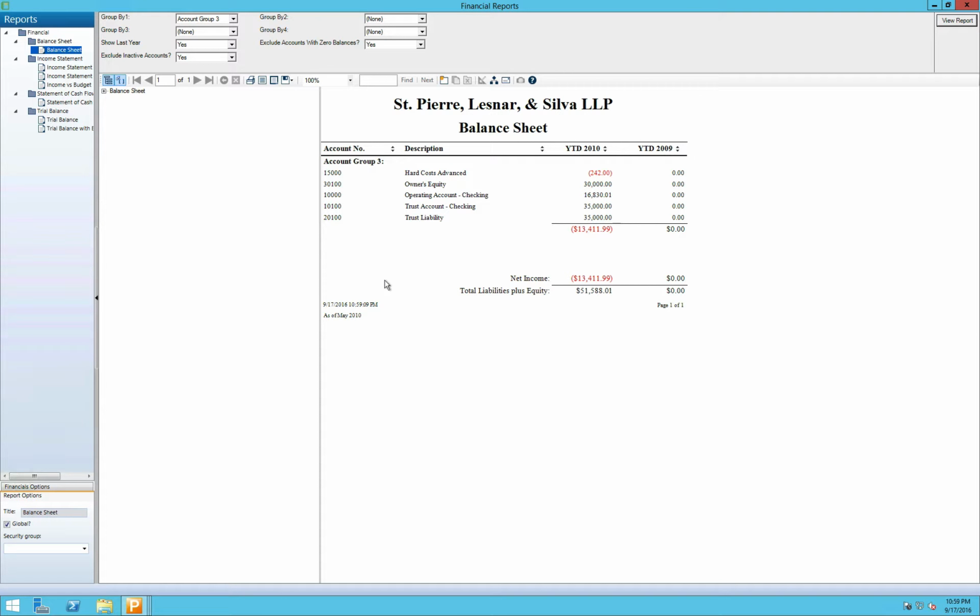If we look down in the footer, we can see the month and the year. And so here we can see the balance sheet as of May 2010. That only appears when you select the month and the date on the journals page. Okay, and so that's how you run an income statement and balance sheet from ProLaw.